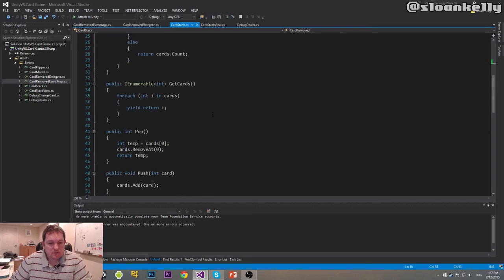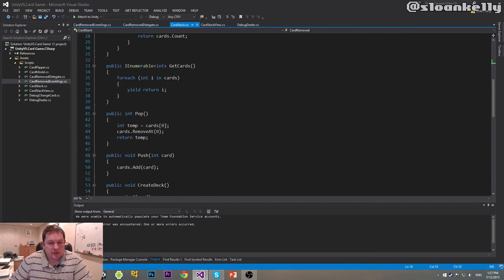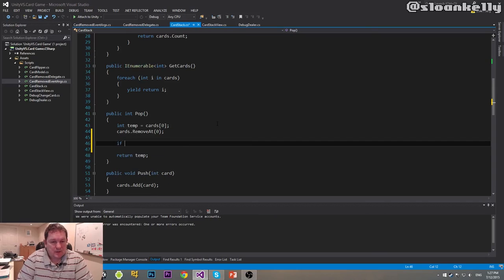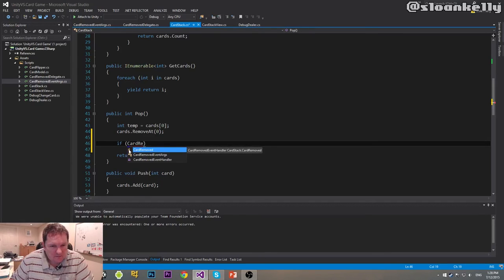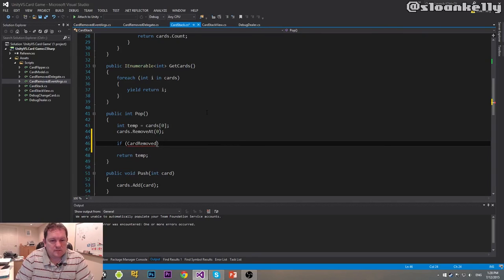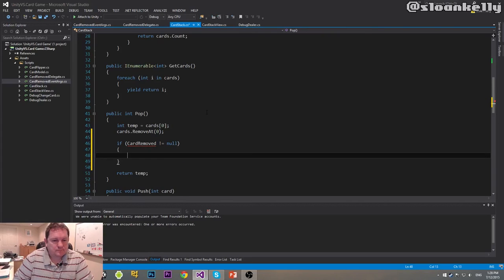So if we go down to pop, you'll see that we have cards removed at zero, temp, and all this kind of stuff down here. So we will do a delegate call. Although you can have multiple subscribers to your event, the delegate itself can actually be null if no subscribers are set. So it's a good test to do. In fact, I would encourage you always to do this test. So if card removed, now you notice as well that card removed has got a little lightning strike. That means it's an event. And we can say not equal to null. And then we just call it like we would a regular method.